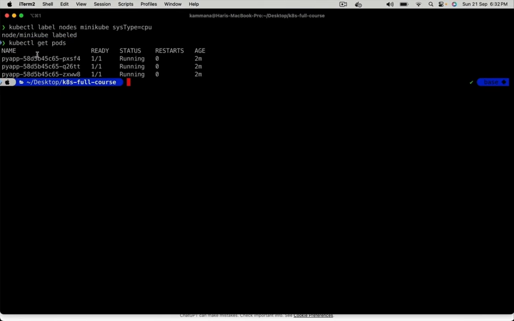And see this one. When I run kubectl get pods, all pods are in running state. Previously, they were in pending state because there was no matching node with the specified label. Now it found a node with the specified label, and it is running on that node. We are done with 2 approaches. Let's see the last and final approach.